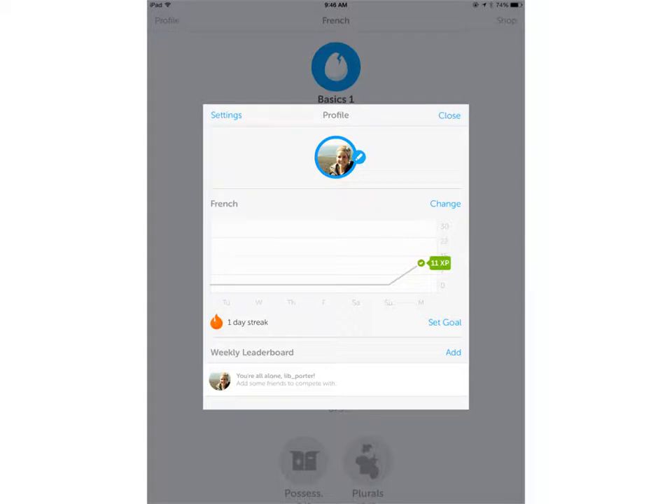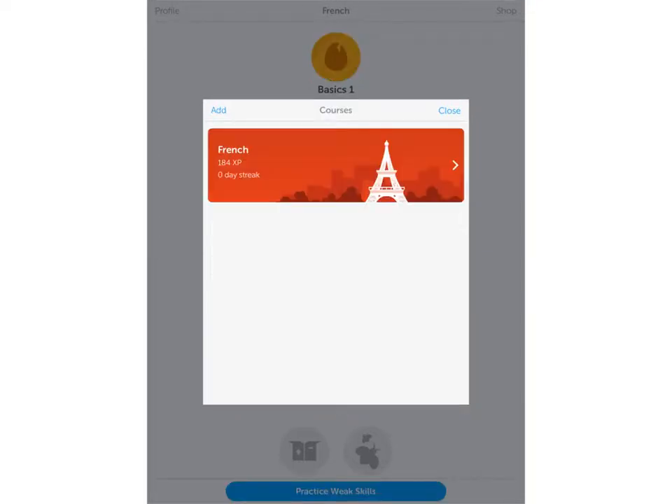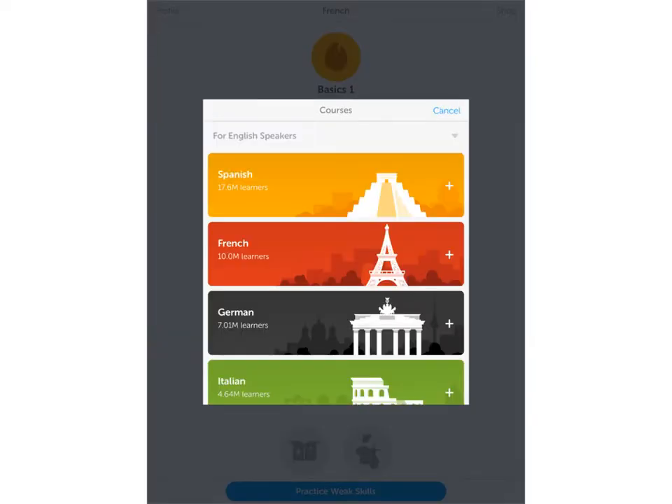And on my profile, next to the language French, it says Change. If I tap Change, it will take me to this page. In the upper left-hand corner, it says Add. You can tap Add to add a new language. Then you simply tap the language that you want to learn.